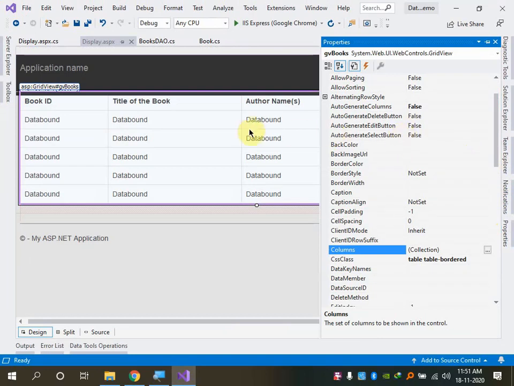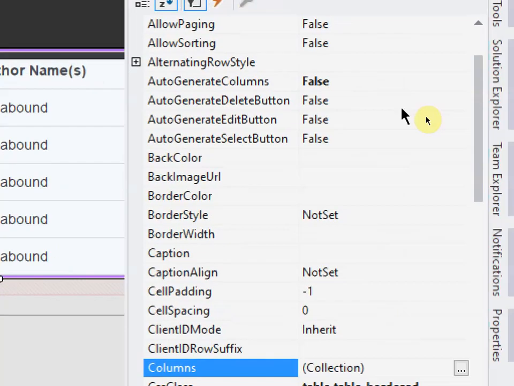You can see there are auto generate edit button and auto generate delete button. You remember that edit and delete right next to every column, that is possible here. I'm not enabling it right now because I've written code separately only to fill the grid view, not to manipulate it. That I'll write in another class. But this much you should know.